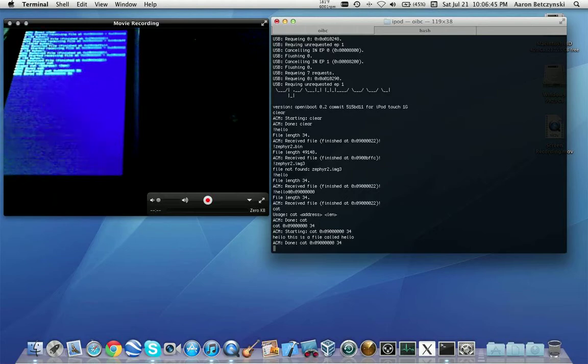Hello, this is a file called hello. So it made it into the RAM, it's fine. There's another version of cat on here called fscat, which is file system cat, and that reads from the file system, which is what we're going to do in a moment. Now we have to put it in the file system first.